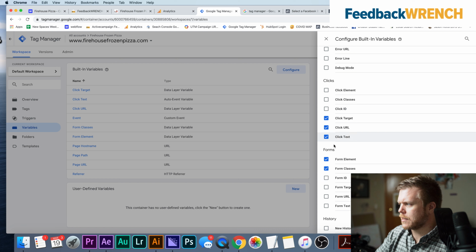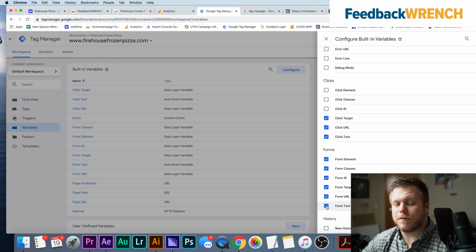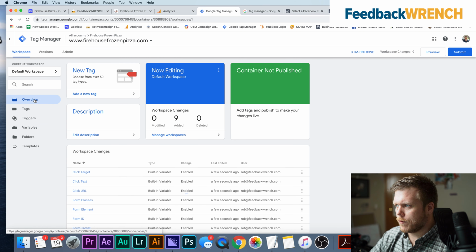So what we're doing is clicks and forms. Those are the most important things, because generally speaking, if you're going to do a conversion action, you're clicking a phone number, which is a URL, or you're filling out a form. And once you've got that, all you're going to do is go back to overview up here, and now what we've done is turn those variables on.